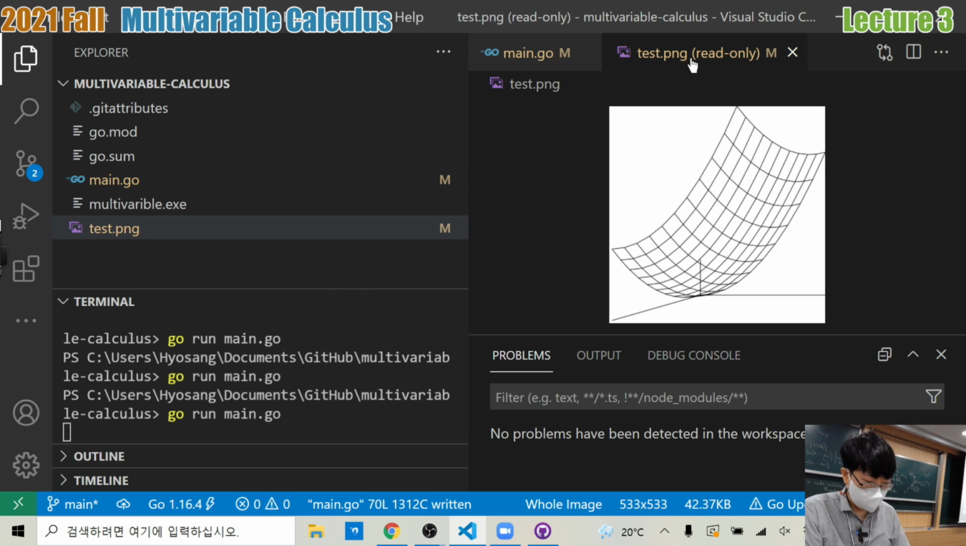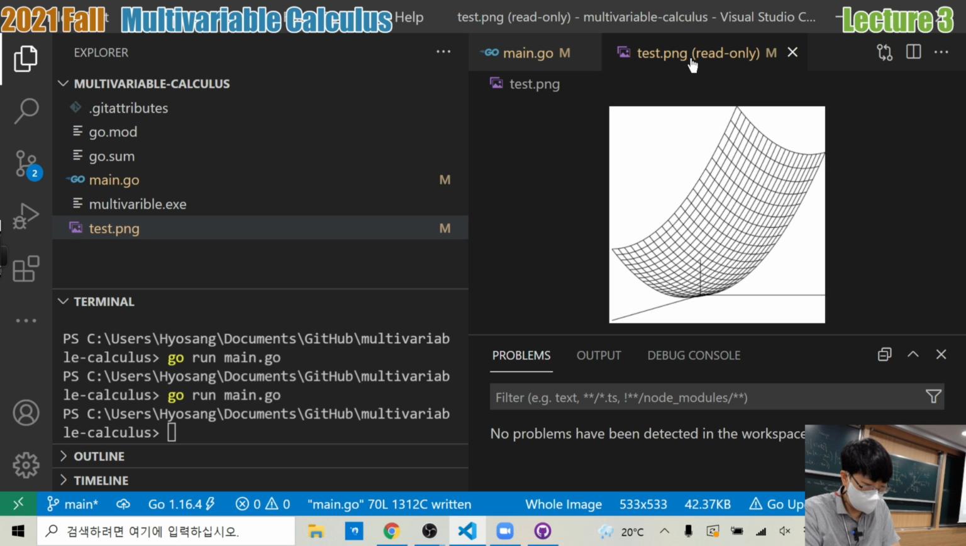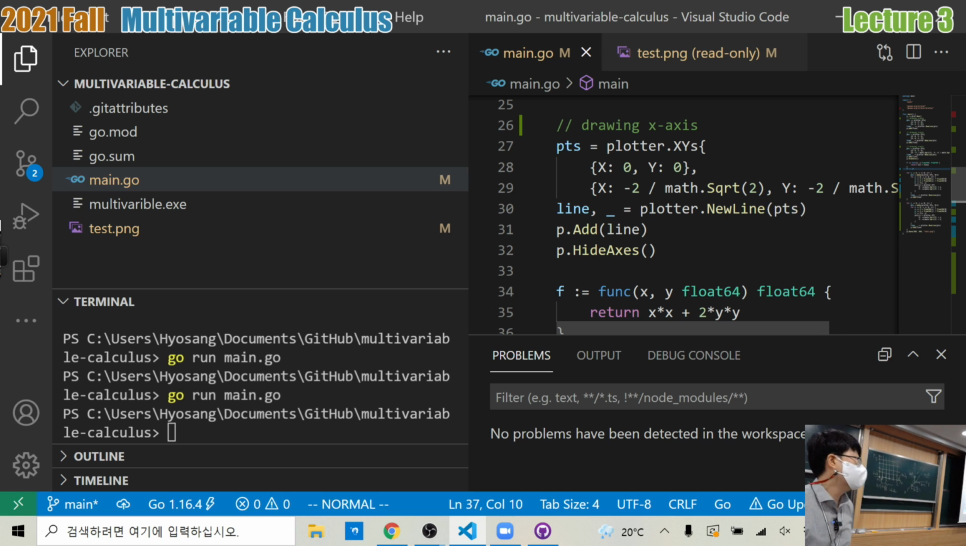Let's wait. So a little bit looks like it's actually a curved surface, right? But in fact, if you look closely by zooming in on each line, then each line is actually a straight line. It only appears to be a curved surface because we are looking from a far distance. Okay. Any questions?